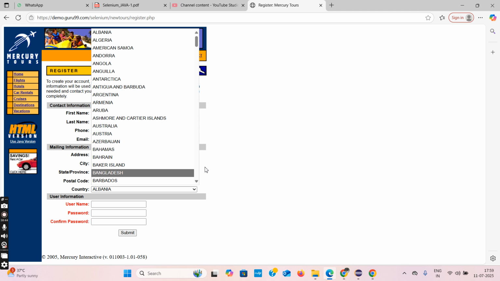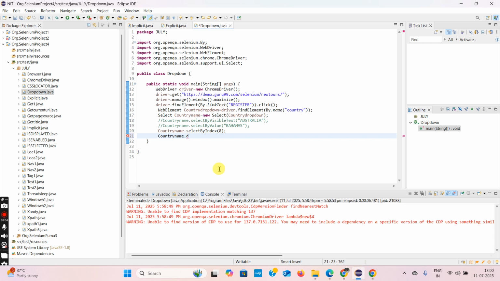Next question: I want to display all the countries options in the drop down. Now you can check that one. You can write that method also here. Remove this. We can write another one. Select the country name drop down first, then country name dot get options.